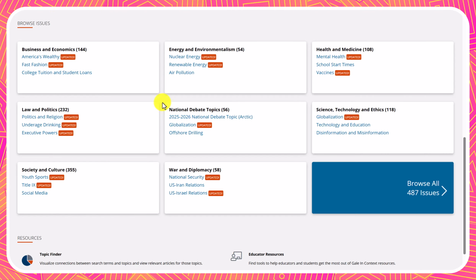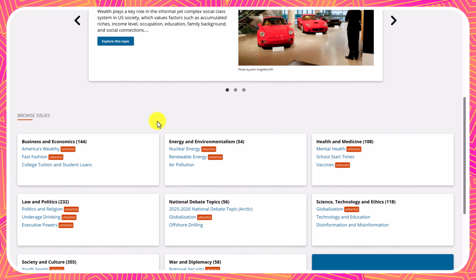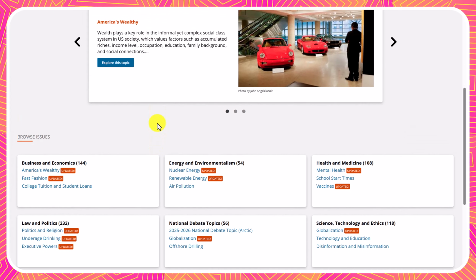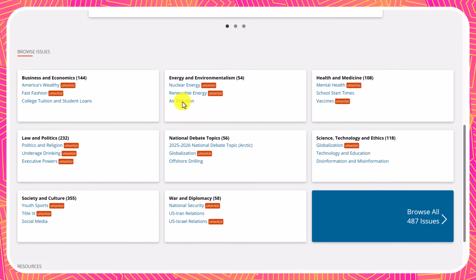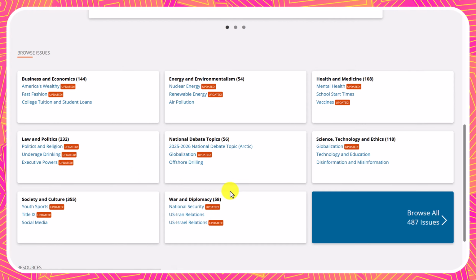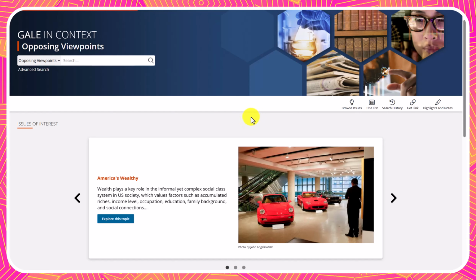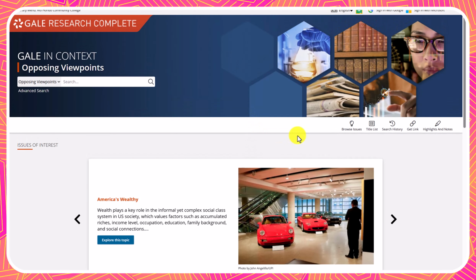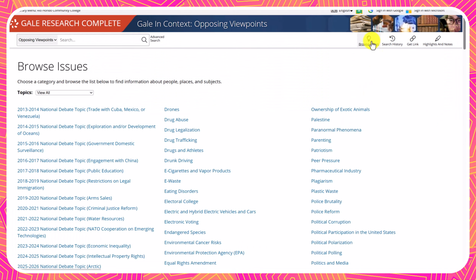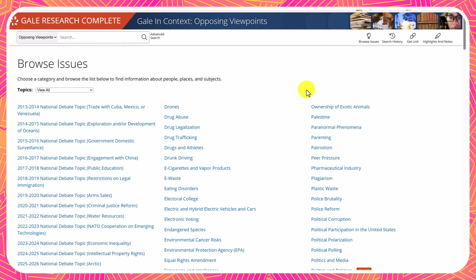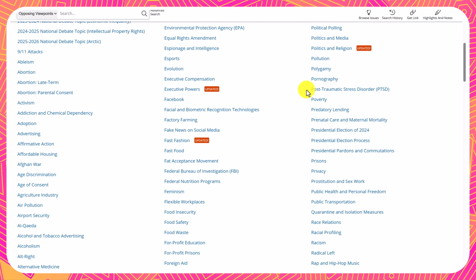Now the other option is to see all of the topics that this database has to offer. So it's up to you. If you already know which category you need to search through, then you can start here and just click on your category. If you're not sure, if you're trying to get ideas, or if you just want to see everything the database has to offer, then you can go to Browse Issues, which is this little light bulb, and then you're going to see all of the topics that this database offers.